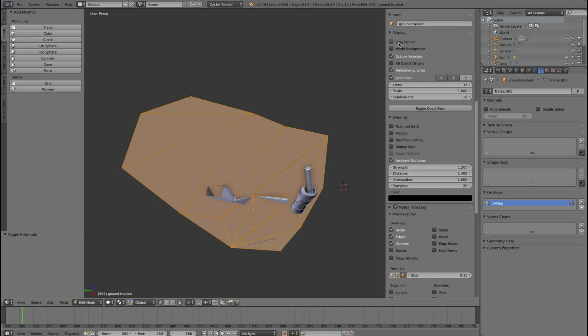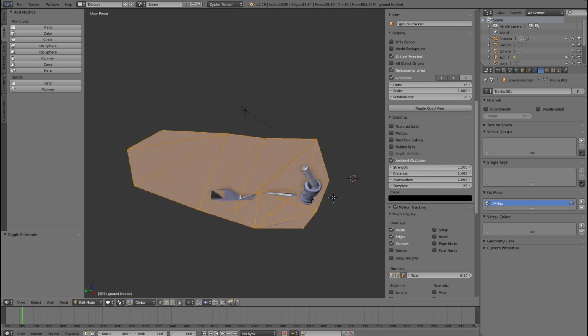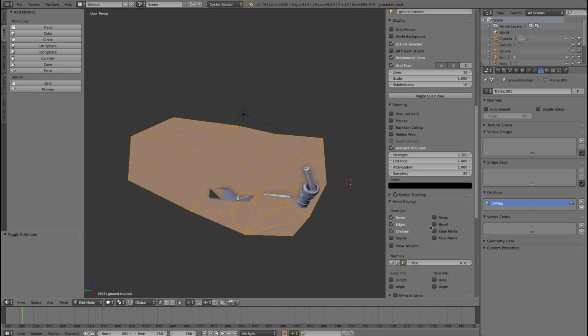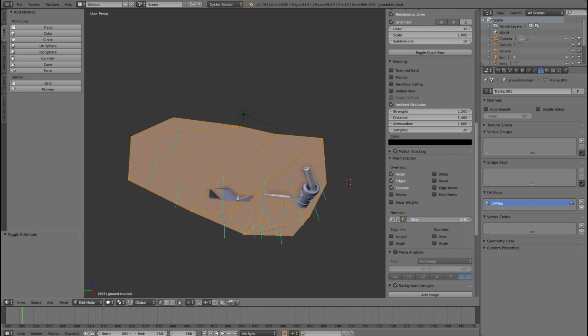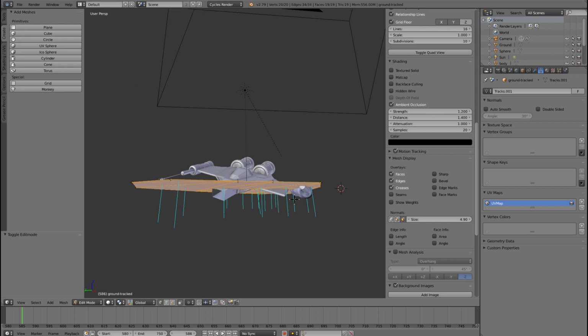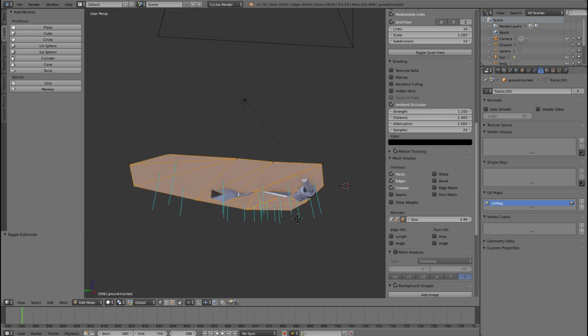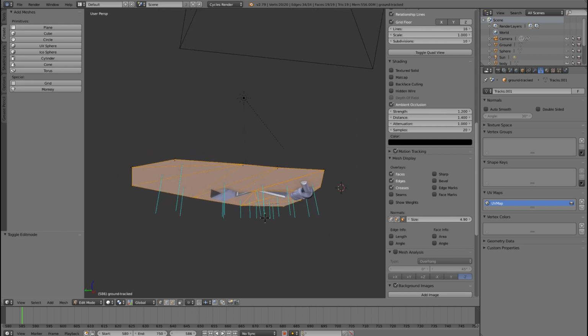If you turn off only render, just make them bigger there. This has got the size here as well. So you can see that they're facing downwards. Okay, so you can flip those if you want it to come upwards.